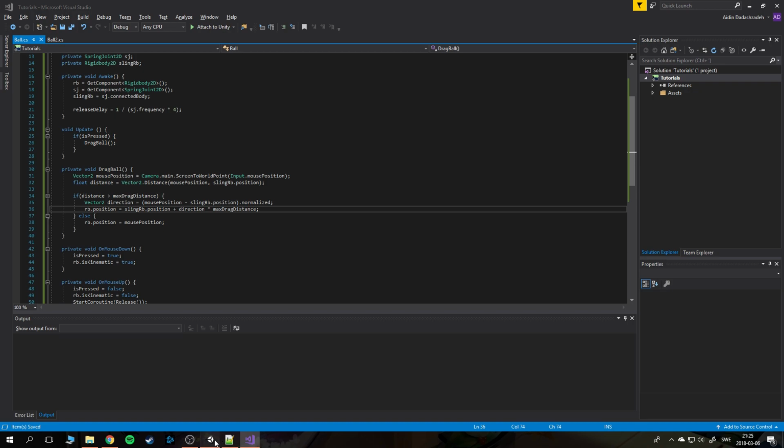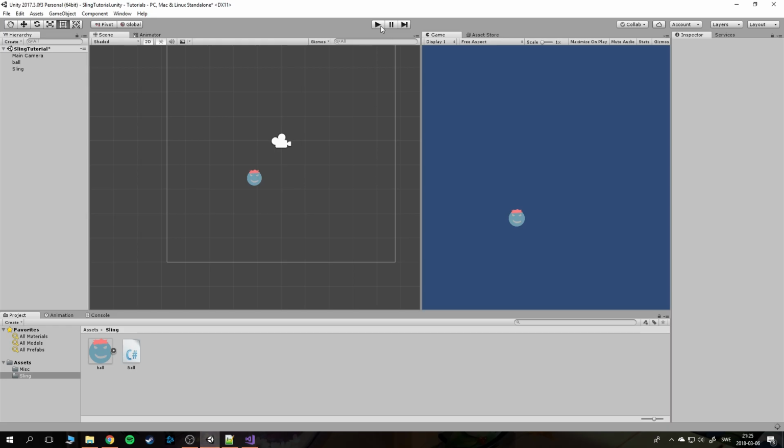Let's try this one out. Now when I drag the ball, it should be clamped. Yes, and it's clamped in the direction that I'm moving the mouse and 2 units away from the sling. Perfect. Now we're done with the main mechanics of the sling.